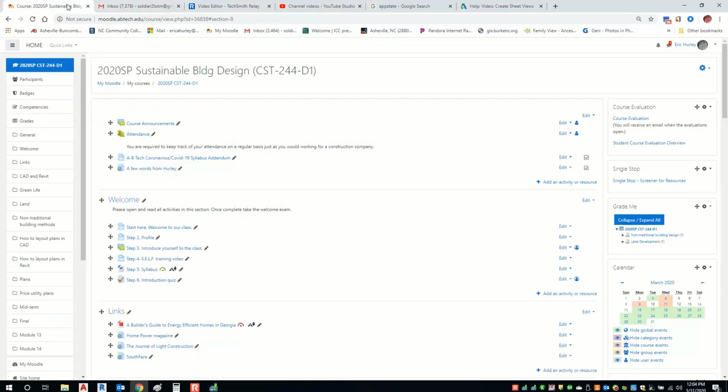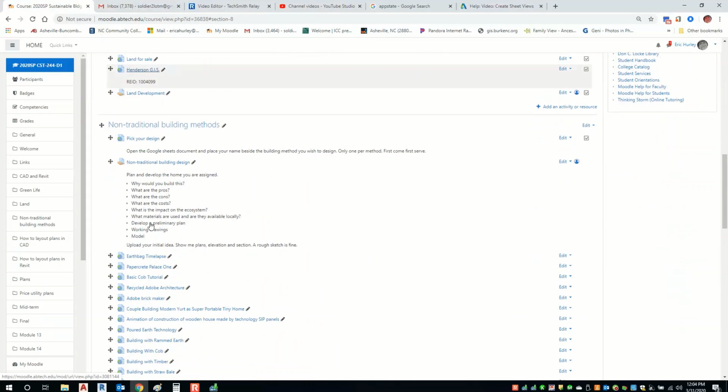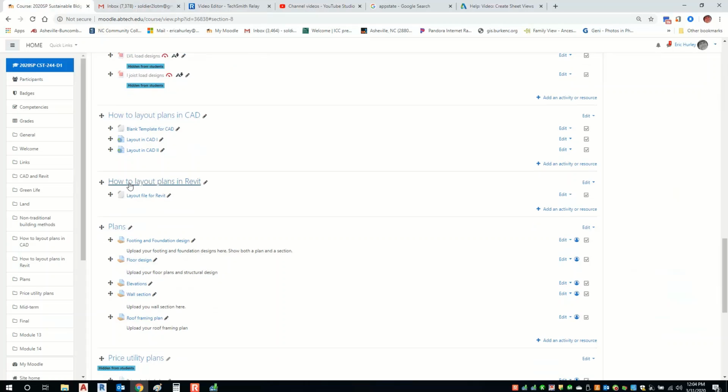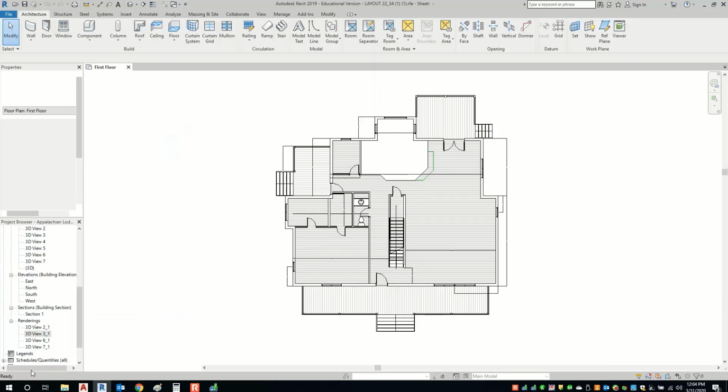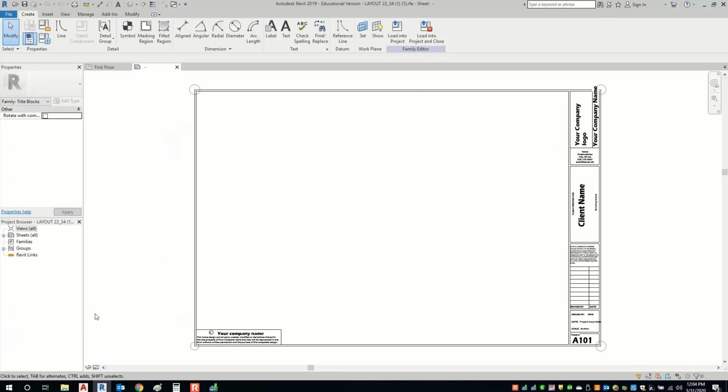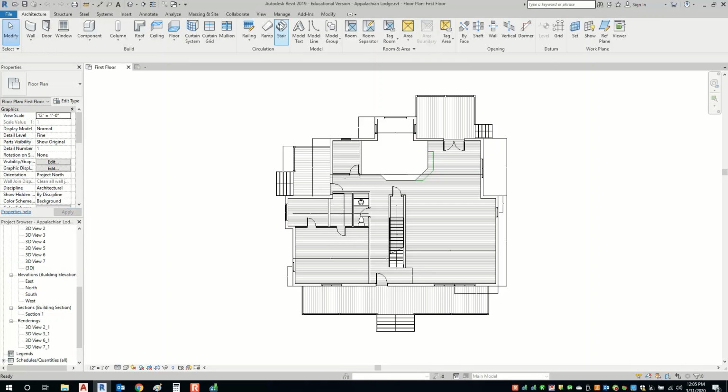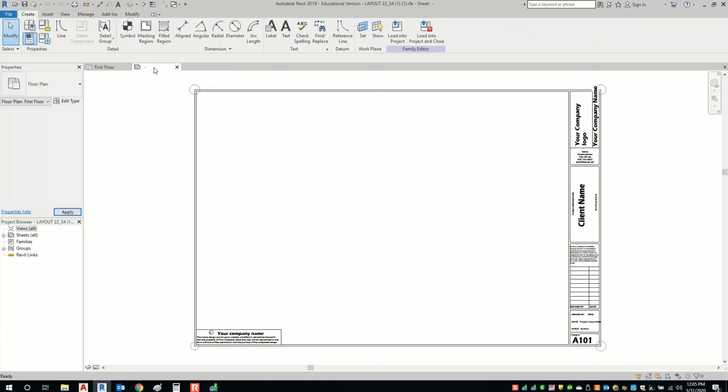Go over to Moodle and just scroll down to the how to layout plans in Revit and download the layout file from Revit, and then open it up when it becomes available. You will find out that this has a little different setup than what you're accustomed to when you're doing the regular projects, because this has actually been drawn in a family.